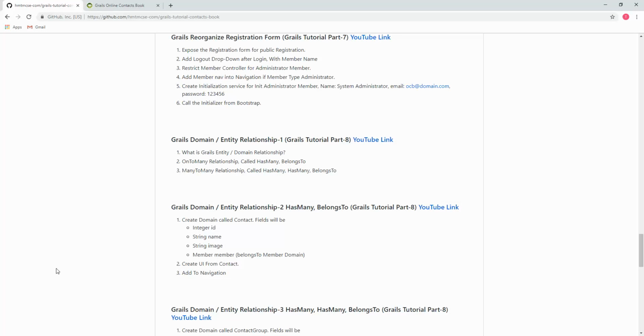Last part we added authentication in our system. Now I am not able to log into my system. It's a catastrophic problem. Let's fix it.